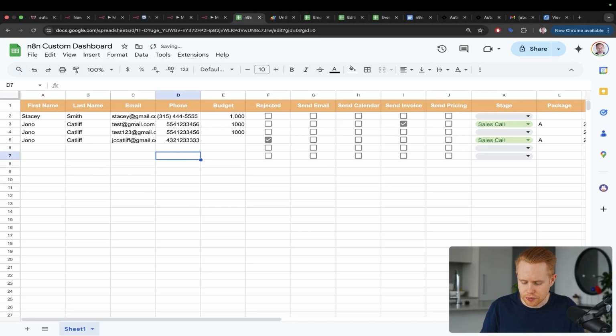So essentially, now anytime we update anything here, it's going to fire, which is fantastic. But the problem is that we don't want it to fire anytime we write in gibberish.